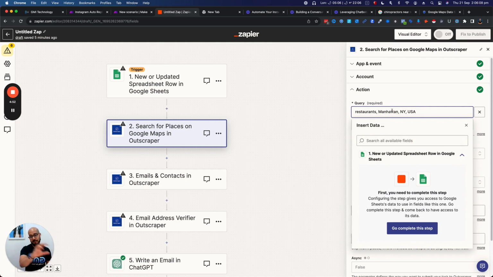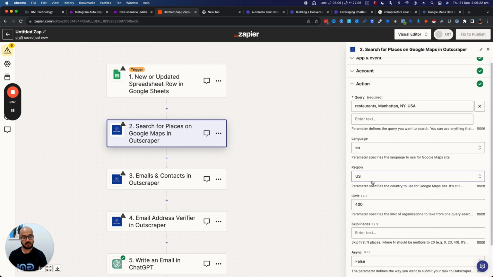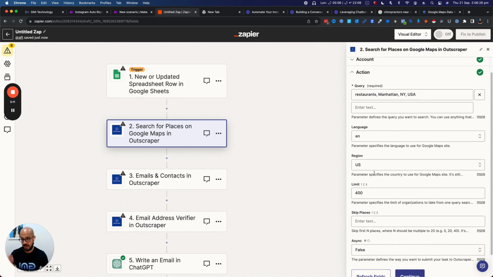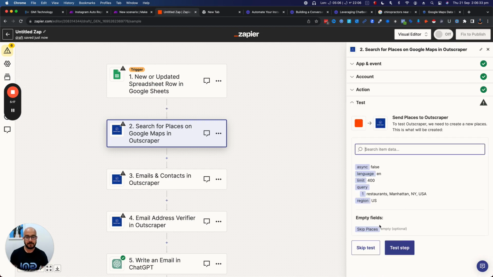We grab this query from the Google Sheet, so you don't even need to come in here. We say language English, and region. You can even put the region as another column in your Google Sheet, so it comes in here. Then you tell it how many records you want, 400, 500, or 200, and you just say, go ahead and fetch it for me. I'm not going to run it right now.